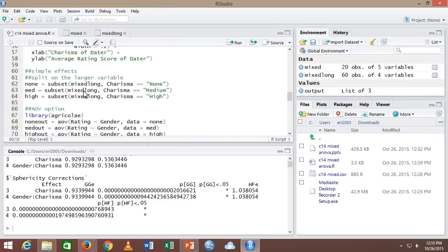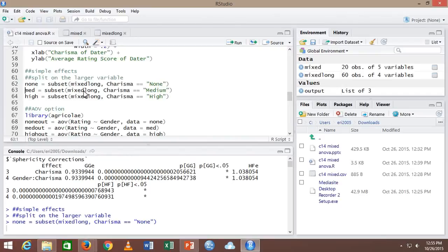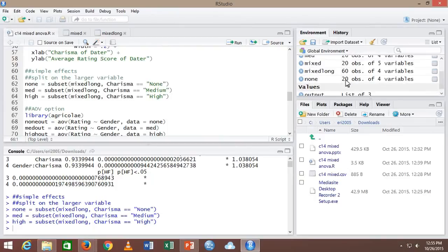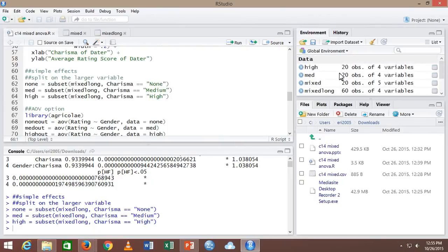So we're going to split first on the larger variable. Always check over here and make sure that your split data sets have people in them, that you spelled everything correctly. So high, medium, and none each have 20 people. Okay. Because there are 10 in each gender and they rated every single person, so there's 20 lines each.